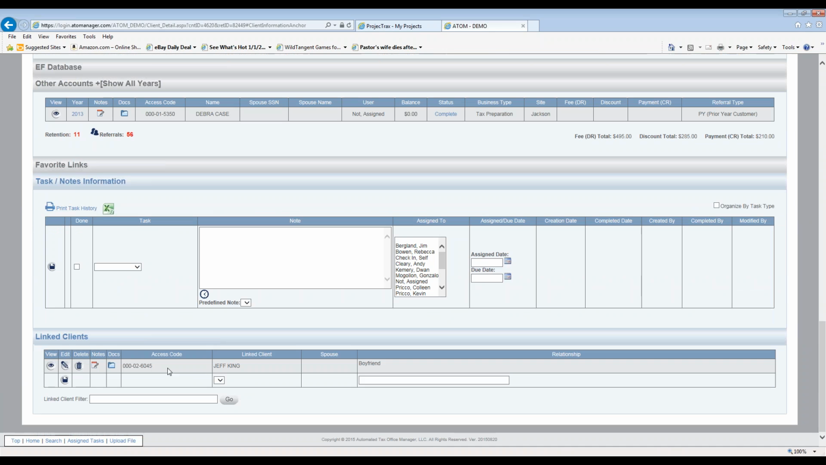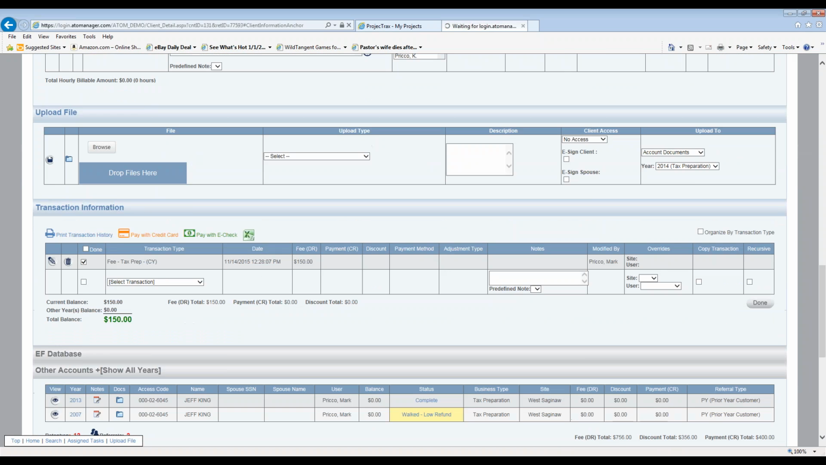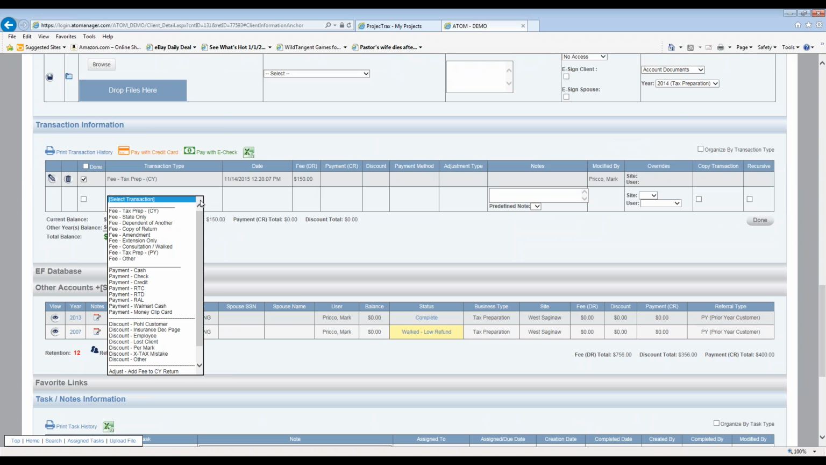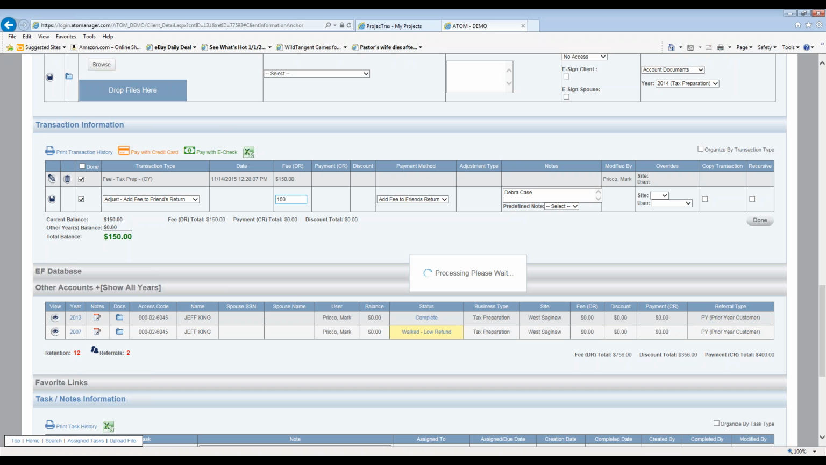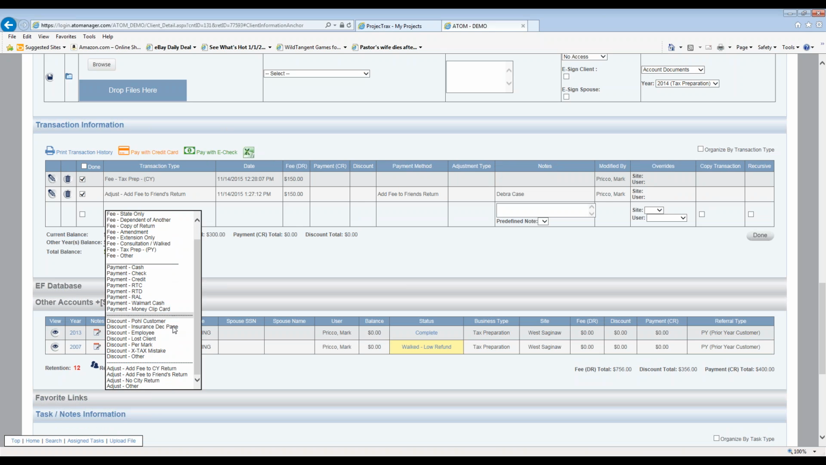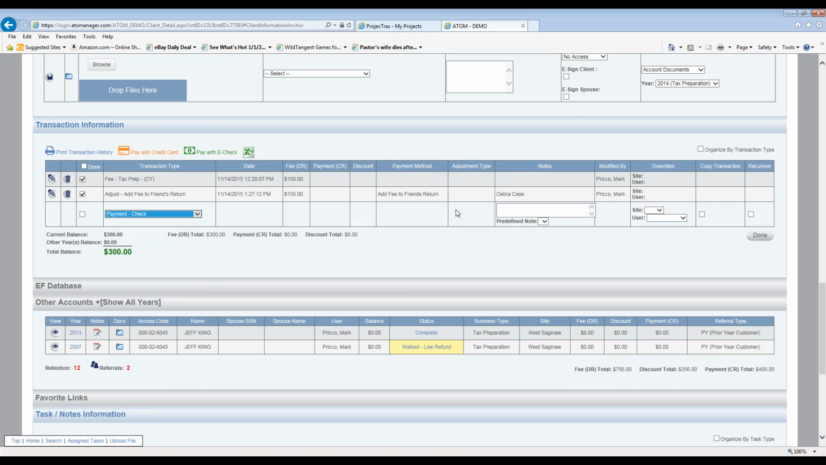Okay, now I go back to Jeff's file, and I did link it just so I could get to him quickly. Back in Jeff's file here, so I have Jeff's fee is 150. Then I'm going to come down here, my adjustment, add fee to friend's return, 150. And this is Deborah Case, the friend that he's paying for. So now the balance is 300, and now Jeff writes one check, to make it easy for our client. Check, and again, my favorite check number, 1024. Save it.